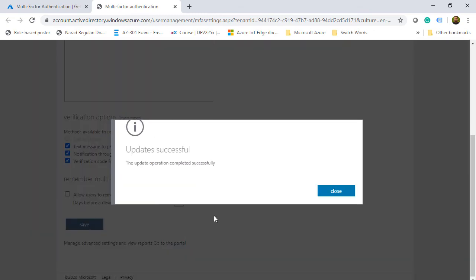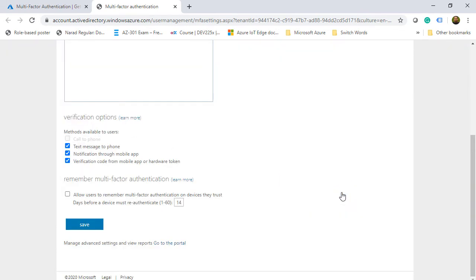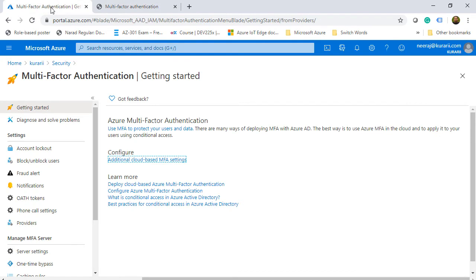And once that is done, we will get the notification that the updates are successful. So we will close this. And from here, I can go to the Azure portal for the advanced settings, or I can switch back directly and work here.